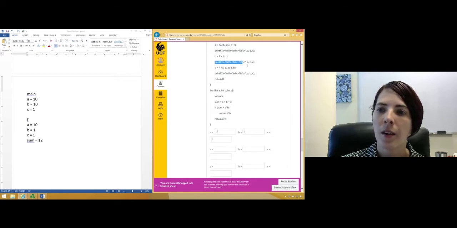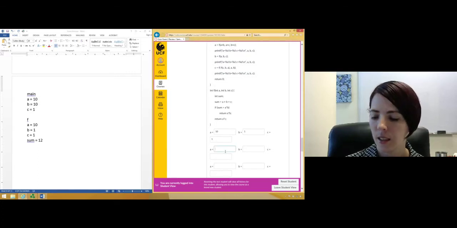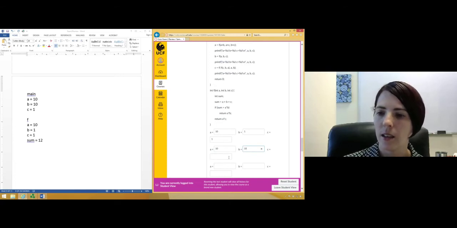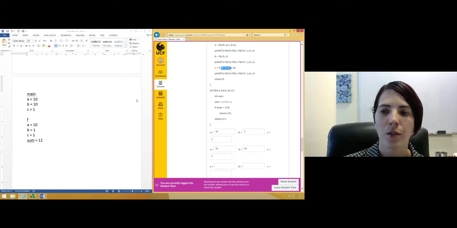That's followed by our print statement. So we'll print the values of a, b, and c as they currently exist: 10, 10, and 1. We then want to assign c a new value. What we have here are some nested function calls. f takes as its parameters the return value of function f when given these parameters, and then a, and then b. So we need to evaluate this inner function call first.